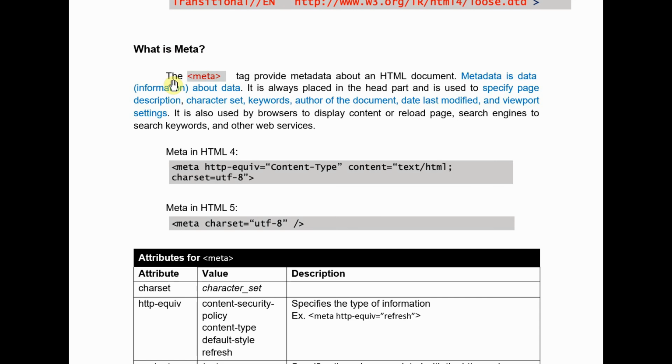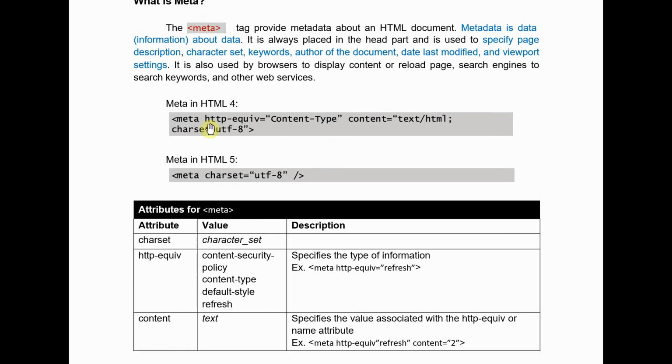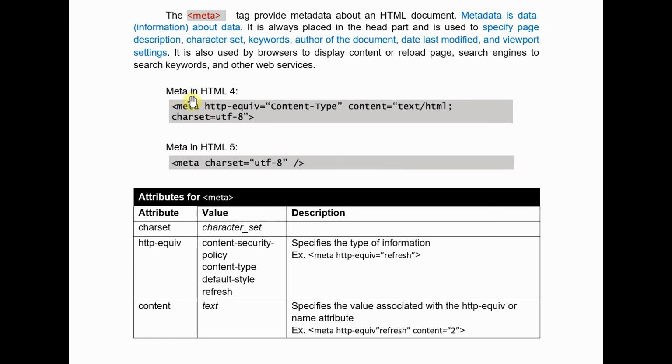What is meta? Okay, the meta tag provides metadata about an HTML document. Metadata is data, information about data. So meaning these are raw facts, data, and information about an information. It is always placed in the head part, and it is used to specify page description, character set, keywords, author of the document, date last modified, and viewport settings. It is also used by browsers to display content or reload the page, search engines to search keywords, and other web services. So we have here an example of meta in HTML4.